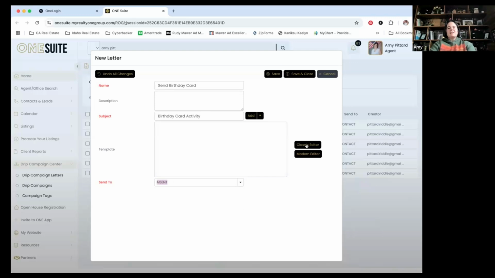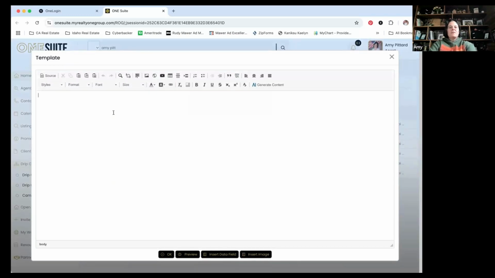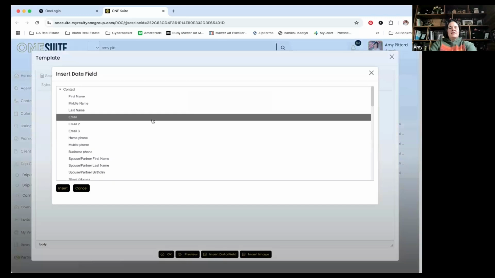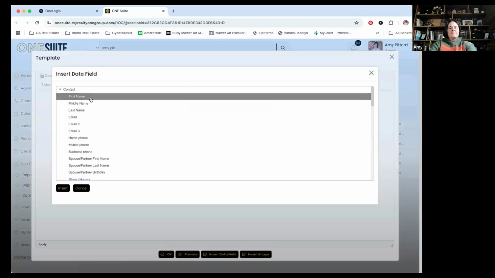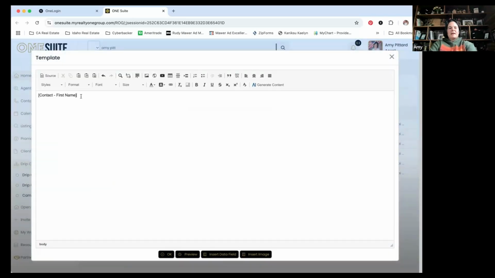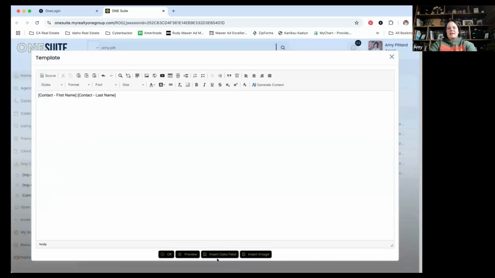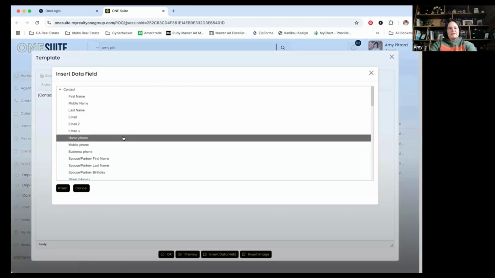Our classic editor is just going to open up like a basic email. So here's where you can put in some of that information. So we can go insert data field down here at the bottom. And here's where we might put like first name and hit insert. And maybe we want to put a space there and put in their last name and hit insert. And then maybe on the next line, maybe we want to insert their address.